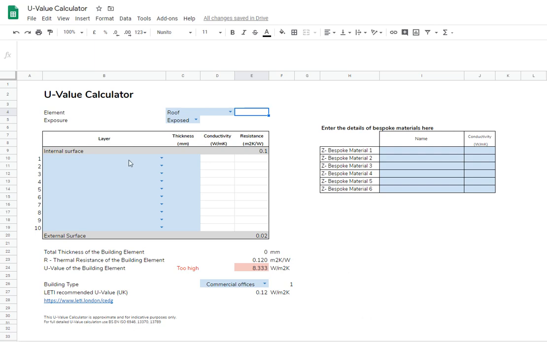Now, the first thing you want to have a look at is the type of element that you have. So for example, here you can choose from roof. Let's say we're choosing wall. Then how exposed it is to the external elements like the wind, for example. So if we're in a very windy location, you choose that. So let's say it's just normal.